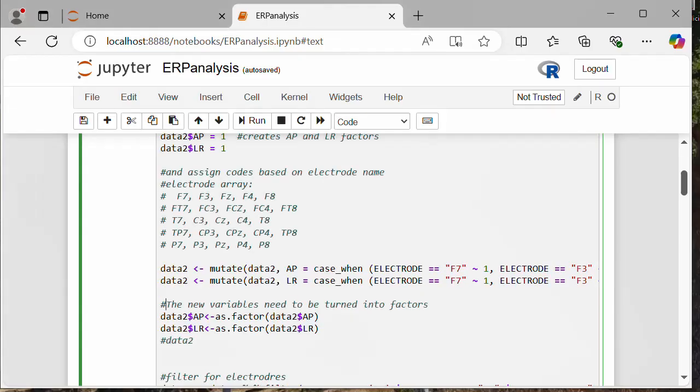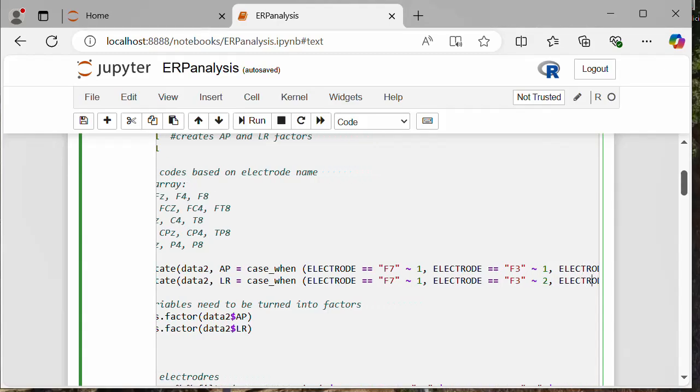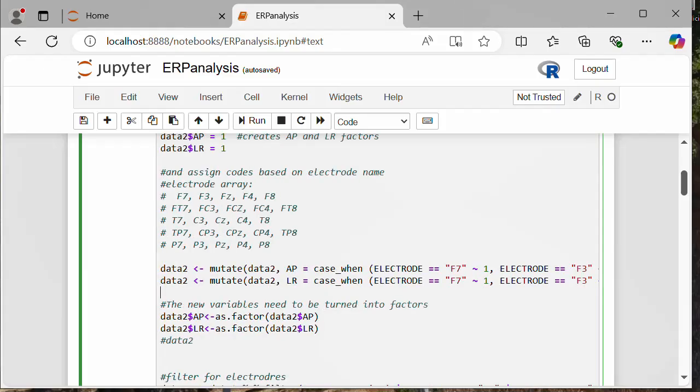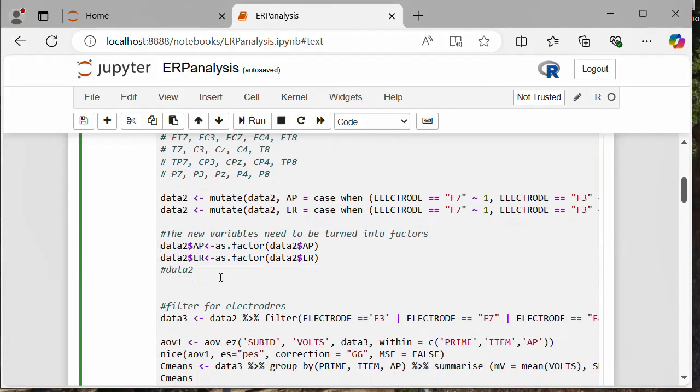We're going to do the same thing for the left, right, but we're going to obviously use different codes. F7 would have that 1 value, F3 would now have a value of 2 because it's in the second left, right row, and so on. Then if we want to use those in our analyses, we just have to create them as factors. So we're changing them to factors here in our data frame, and boom, we could use them.